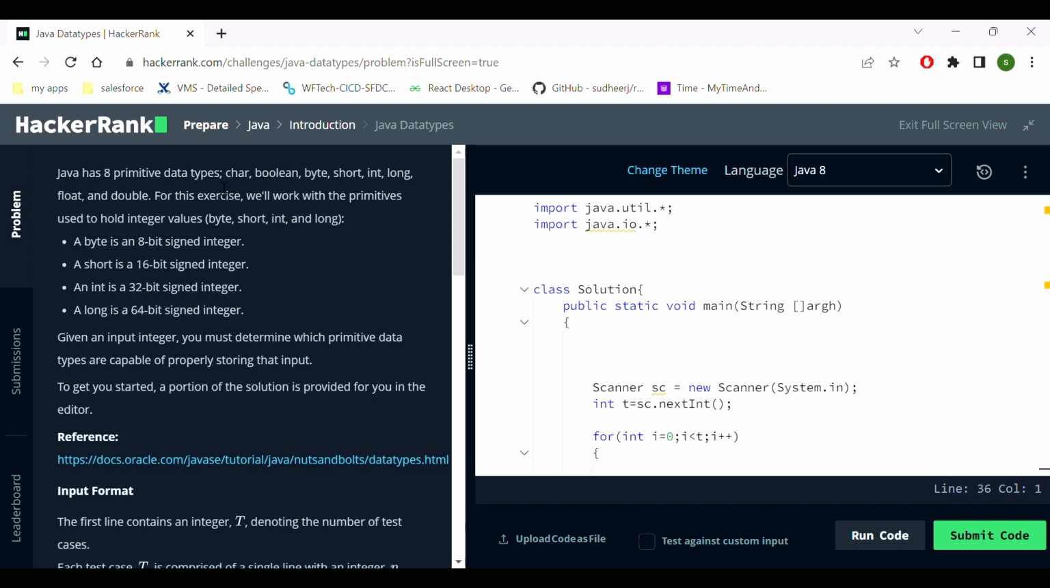Java has 8 primitive data types: char, boolean, byte, short, int, long, float, and double. For this exercise, we will work with primitives used to hold integer values: byte, short, int, and long. So mostly for integers, we use these 4 data types. A byte is an 8-bit signed integer, a short is a 16-bit signed integer, an int is a 32-bit signed integer, and a long is a 64-bit signed integer.